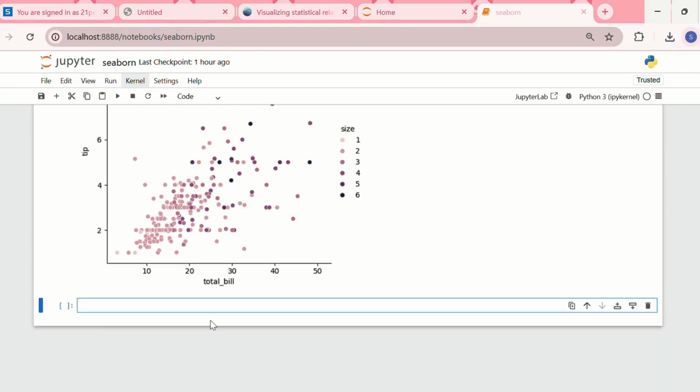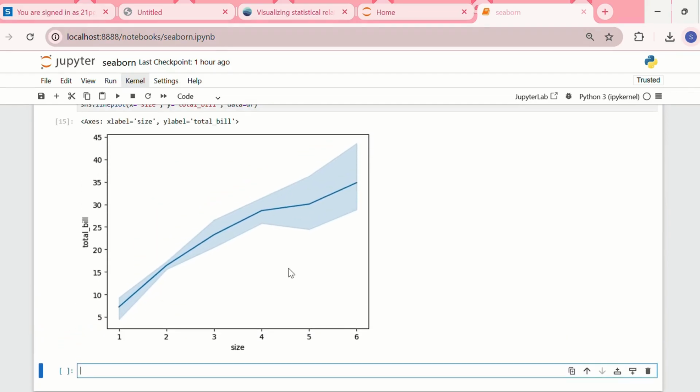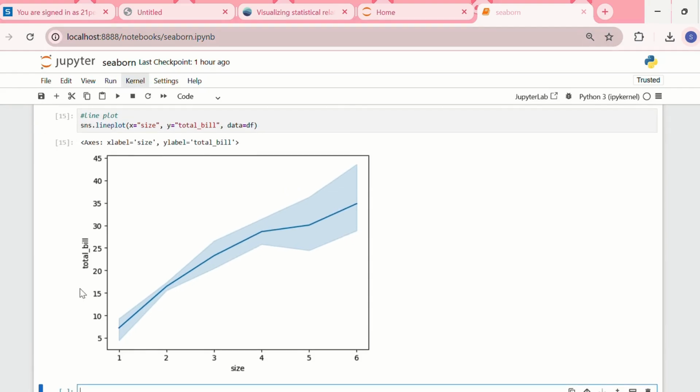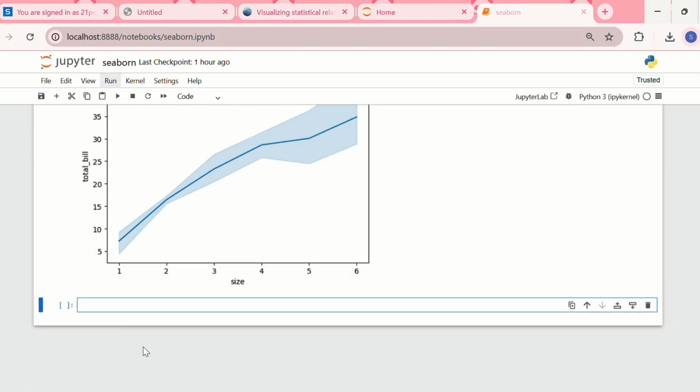Now let us explore some more Seaborn plots. First, let us explore the line plot. For that I'll write sns.lineplot. X is size, Y is total bill, and my data is df. So we can see that we have generated a line plot between size and total bill. As the size increases, total bill is also increasing, which makes sense.